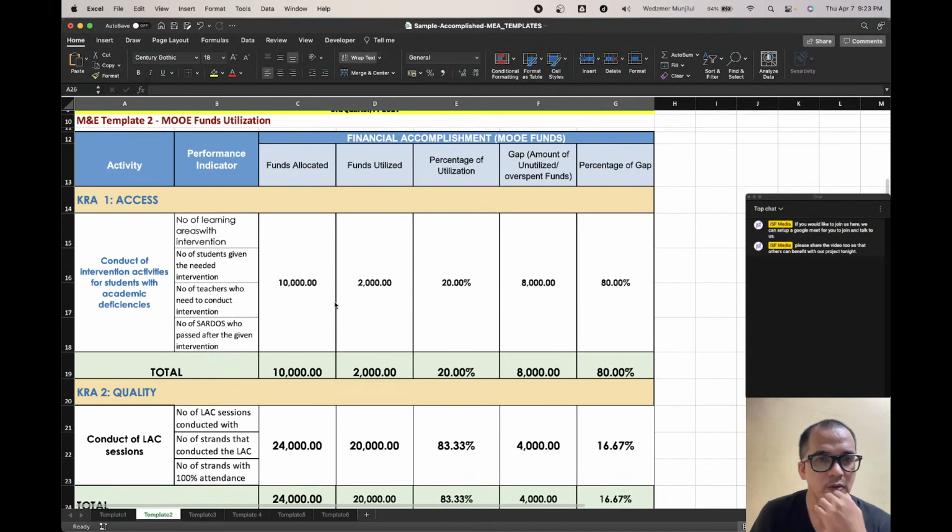Kasi kailangan ko pag gumawa ng template 2, ito siya, kailangan ko pa itong gawin. MOO utilization. And then access, then meron din siyang access, financial number of areas within coverage. Hindi kasi yata ito na-mention last. Okay. So, the same performance indicator kung meron ba siyang funds na allocated para sa kanya. Okay. So, we don't need to put the same performance indicator sa template natin. Ito lang ilalagay natin. I think, okay. Let's do that.